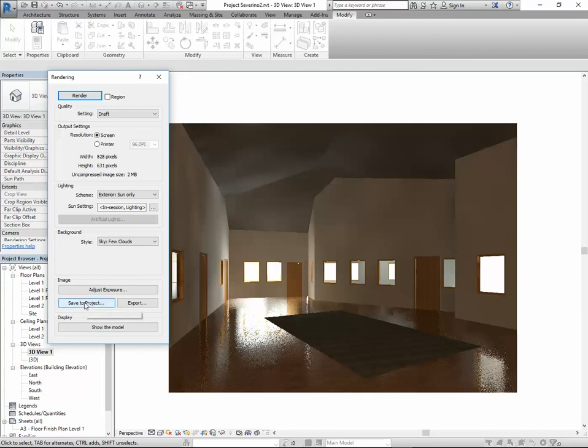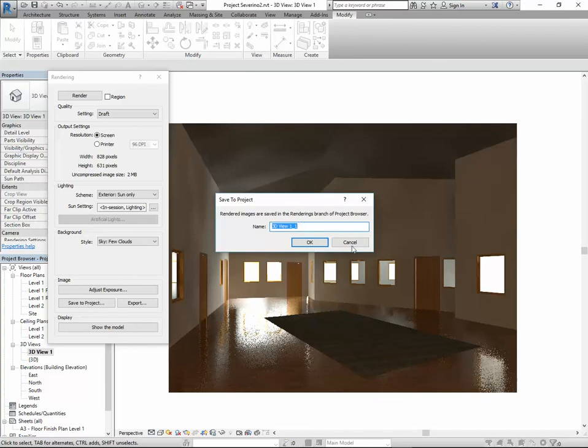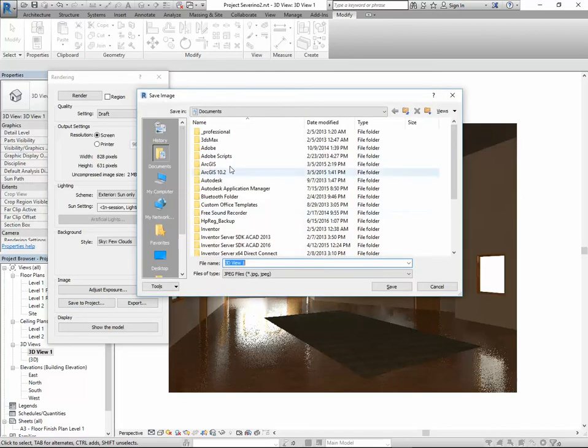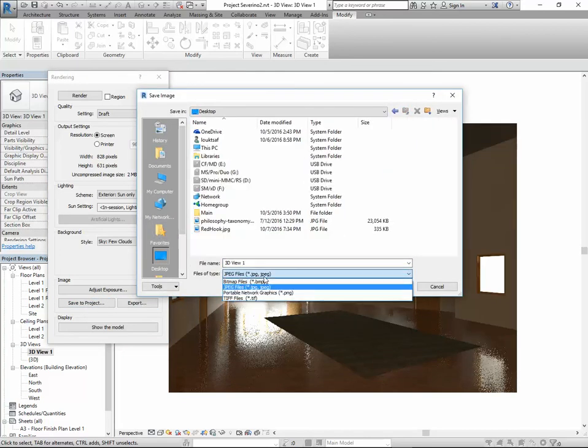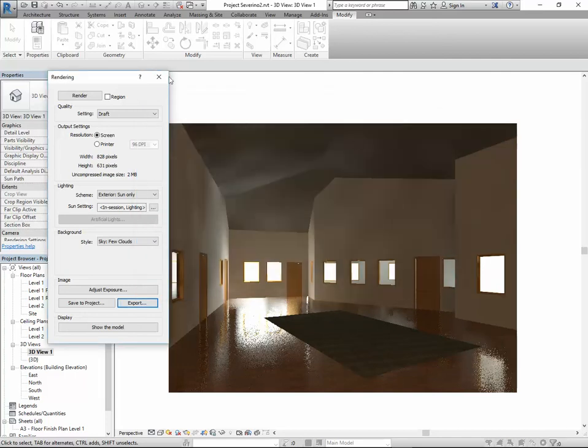Okay, as I said before, you can save to a project, give it a name, or you can export it as your image and select a TIFF file, JPEG, which compresses, or PNG, which doesn't compress, and that you can use for other purposes. Okay, so that's a little more on material finishes.